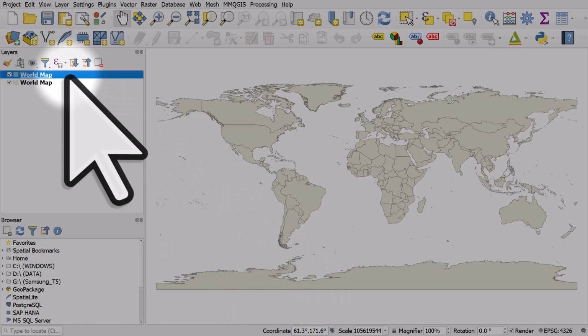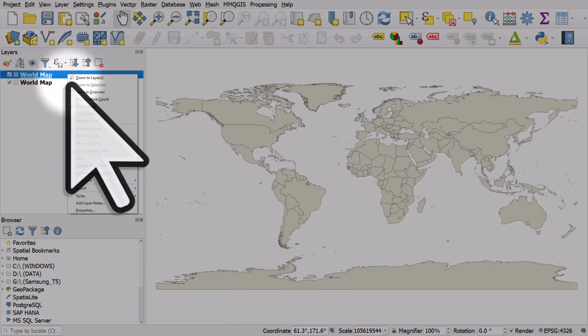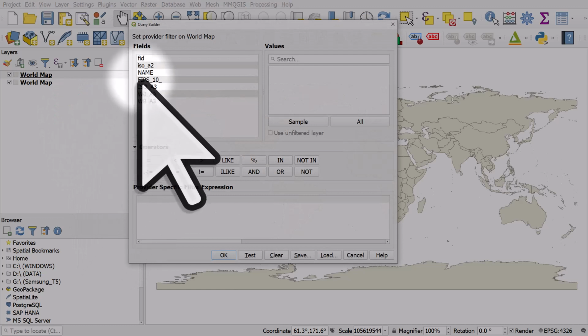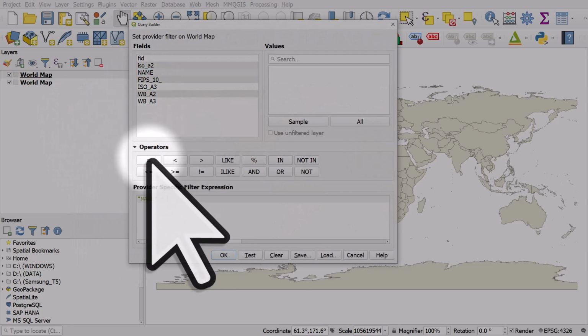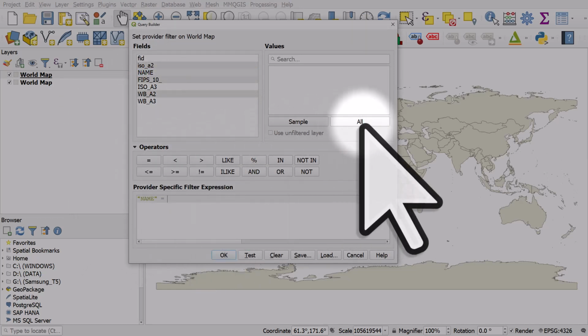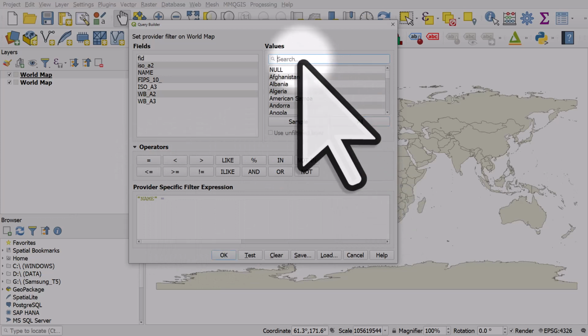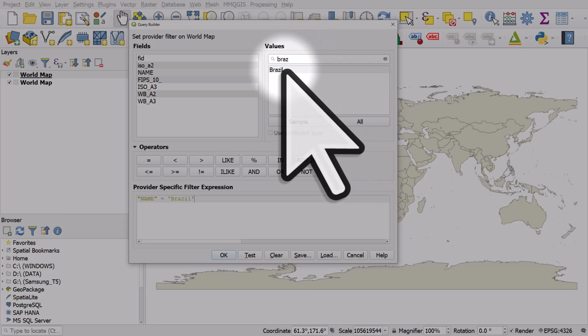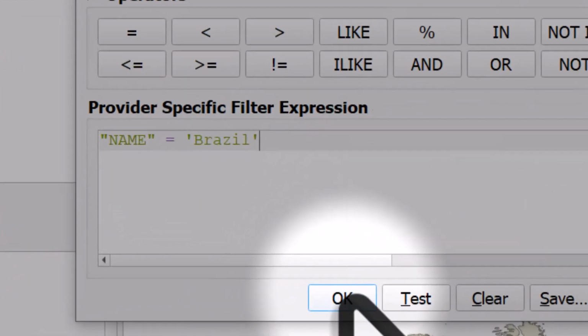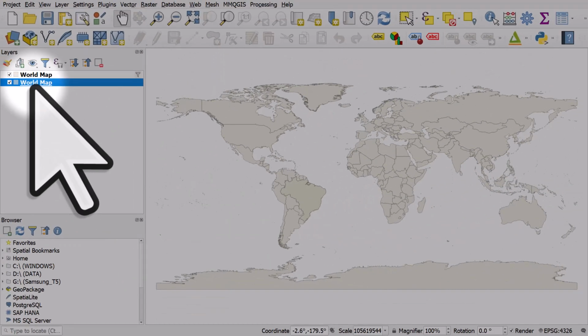Go to the layers panel, right click where it says world map, and go to filter. Double click name, hit the equals button, and then hit all to list all countries. Type in the country you want to show. I'm going to show Brazil, so I'll double click it. Name equals Brazil, OK.